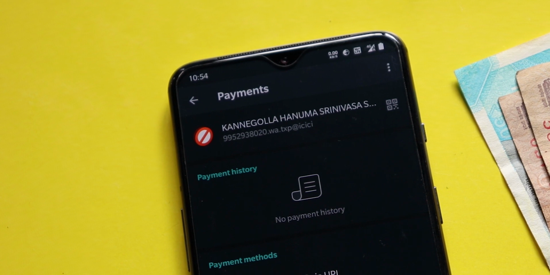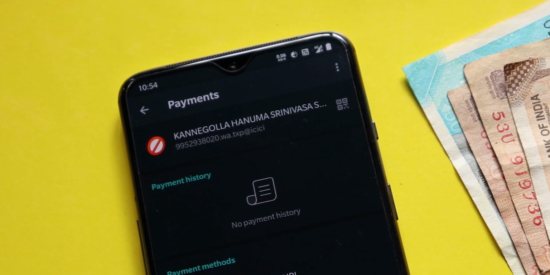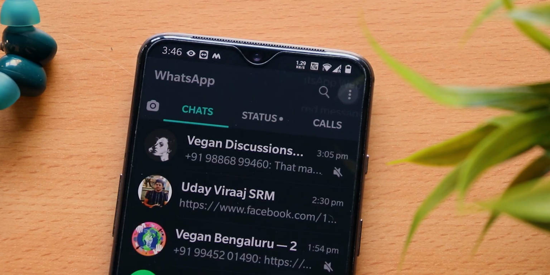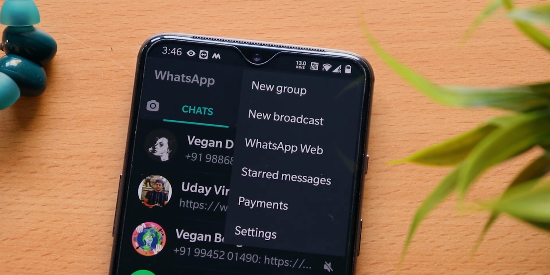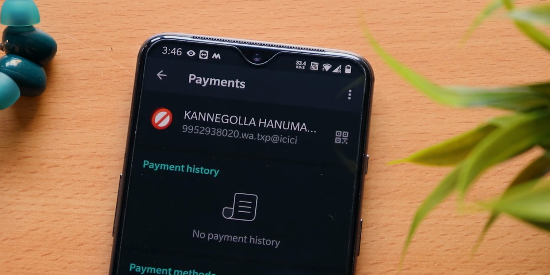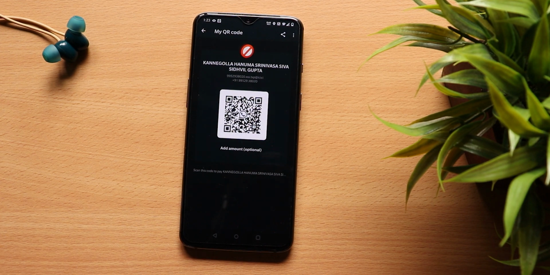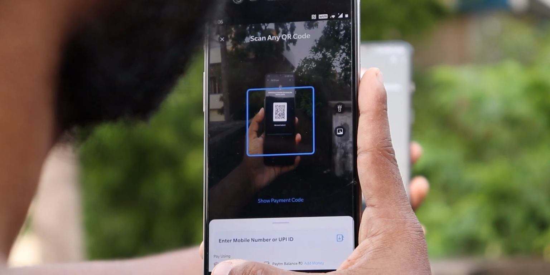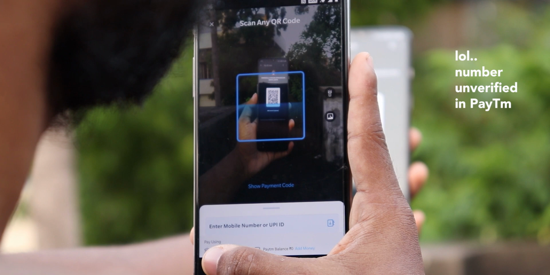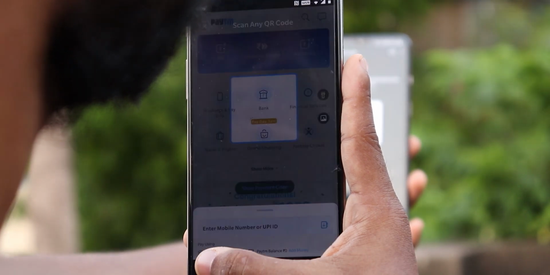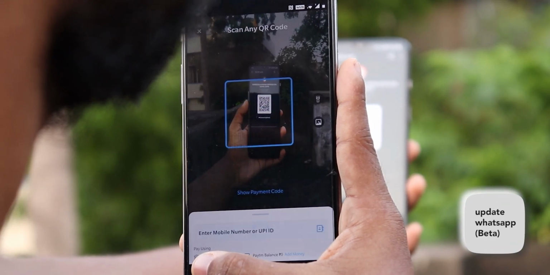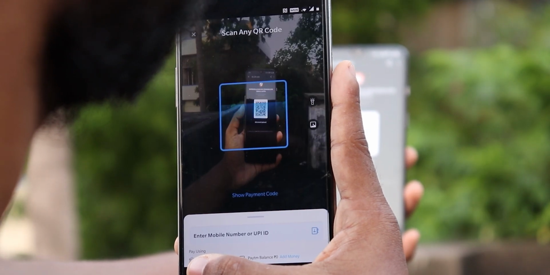With this new update, it looks like WhatsApp is taking WhatsApp payments so seriously. Click on this three dot menu on the top right corner and now you will see a new option called Payments. Clicking this will redirect you to a page where you have all payment options like payment history, payment methods, etc. The best part is you also have a QR code. And yes, this is the same QR code that we use for payments like PhonePe, Paytm, Google Pay, etc. So anyone can scan this QR code and send you money which will directly go to your bank account.